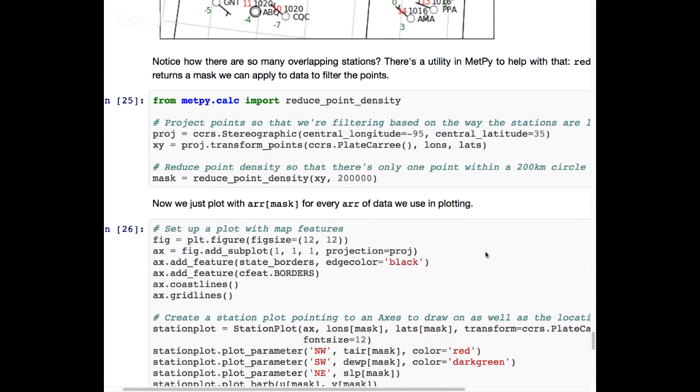So to adjust that overlapping station, or at least in my case where I have overlapping stations, because I have lots of stations, in MetPy we've got a utility to handle reducing the density of points. So from MetPy calc, we can import this reduce point density function. It's going to do this in projected coordinates, so we can go ahead and set up our projection here. And we say, here's our projection.